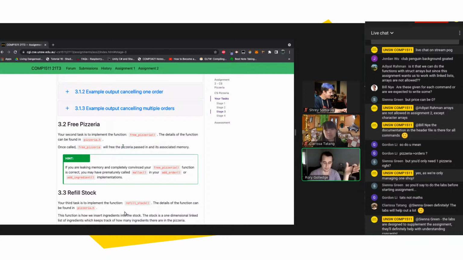Free pizzeria will essentially be freeing every single thing that you have in the pizzeria. This will be called when you quit the program, when you put in the Q command. So why do we do this? Well, when we create a pizzeria and put all these orders and ingredients in, when we want to exit the program, we don't want to leave memory allocated, because that's bad practice for good programmers. So we free all the memory.